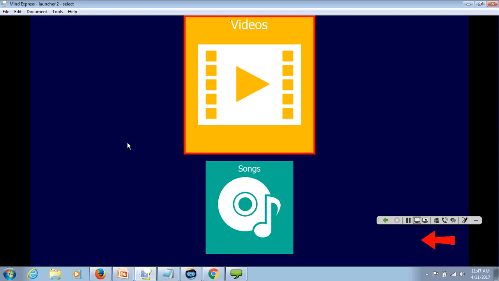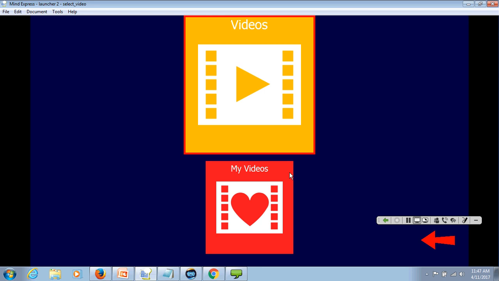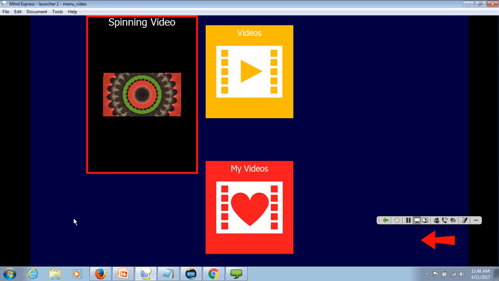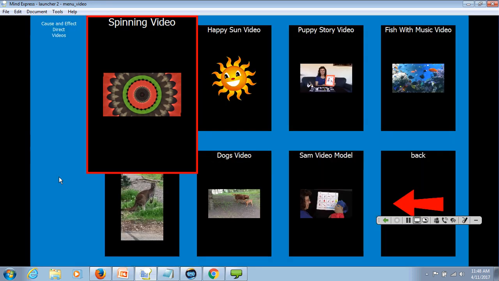And so this helps the individual's brain to make that clear connection between cause and effect. So I'm going to click on videos, and then there are videos or my videos. This collection gives the user the ability to customize, to add their own videos and particular songs, but there is already a starting set already created.